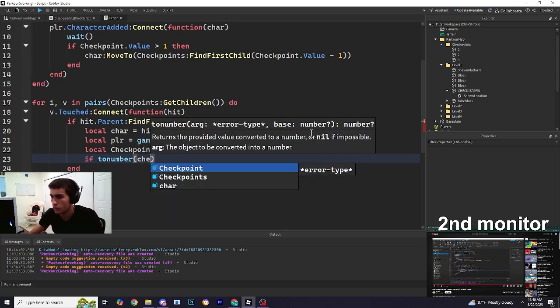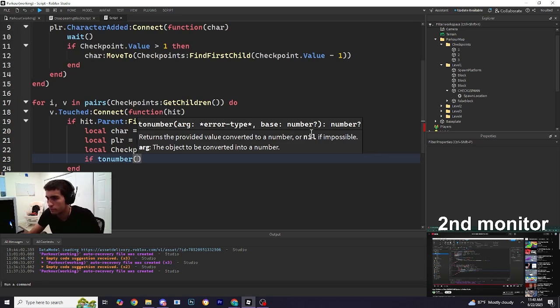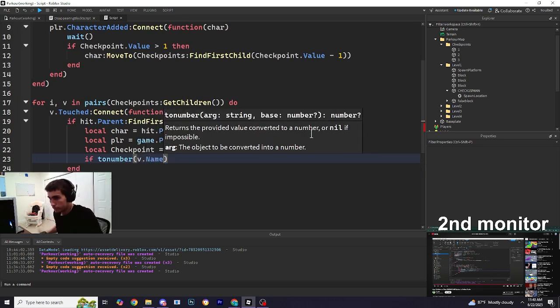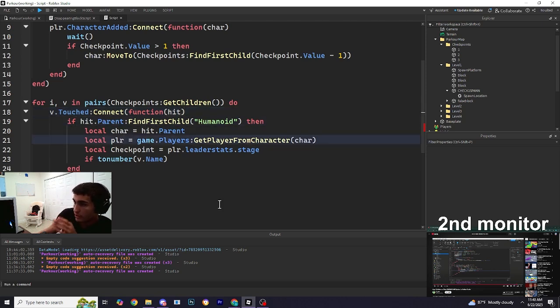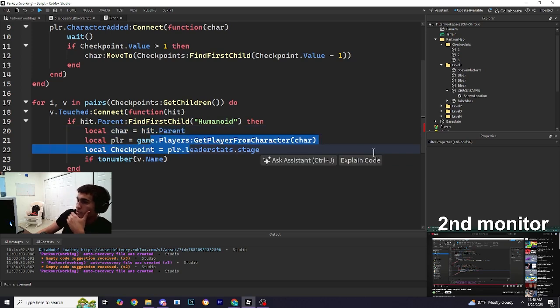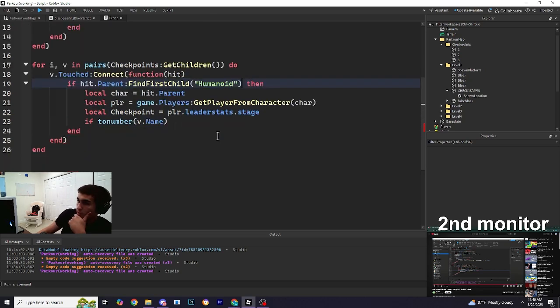If number, that is what he did, right? Oh, fuck. V.name, which is just the checkpoint. So V, whatever part is touched, that's cycled through, you'll get the parent, you'll get whatever hit it. You'll get the character, you'll get the humanoid. So right now it's if.parent, whatever part that hit it has a humanoid. Then you find the character in that humanoid, and then you define the player. Character is the hit.parent. This is just finding if there's a humanoid. Local player. Game.players get player from character, which is just the hit.parent. You're getting the player from the hit.parent, the parent of the part that hit the part.